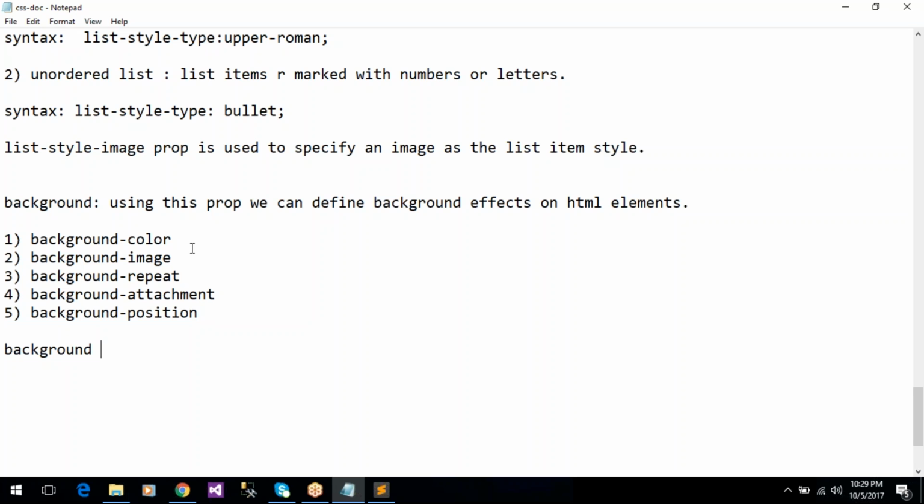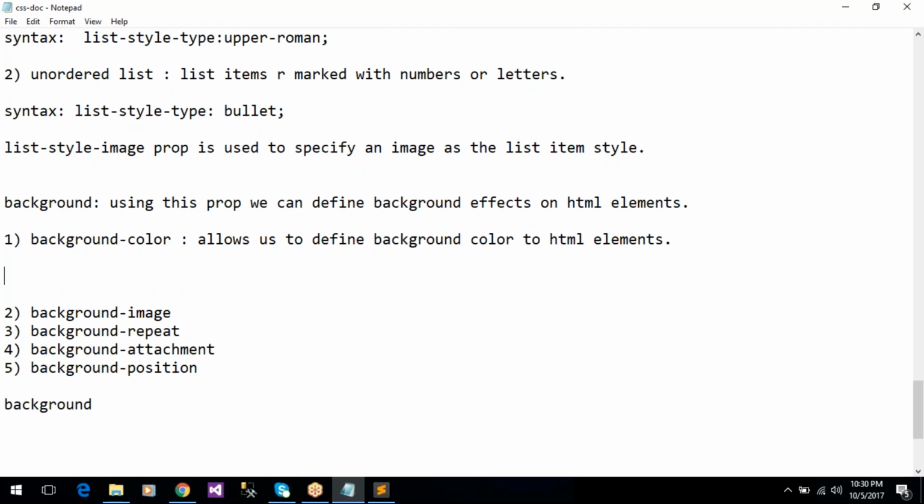So using the background-color property allows us to define background color to HTML elements. Background color to HTML elements. Okay, use the background-color property.